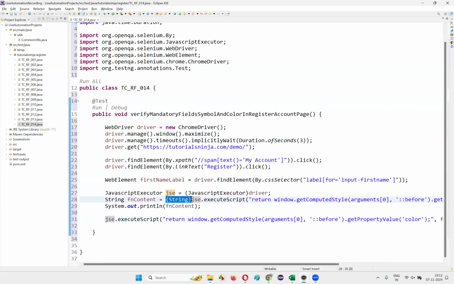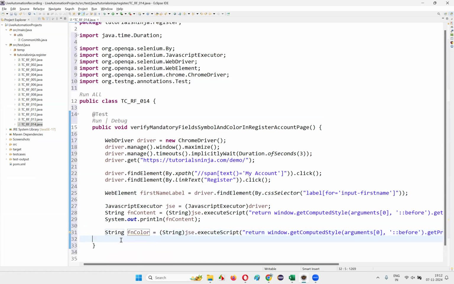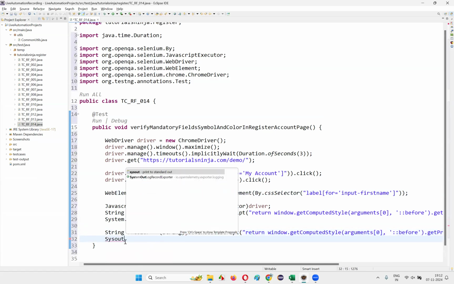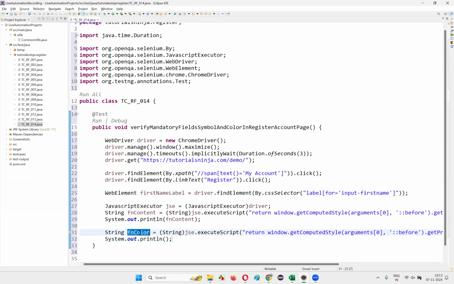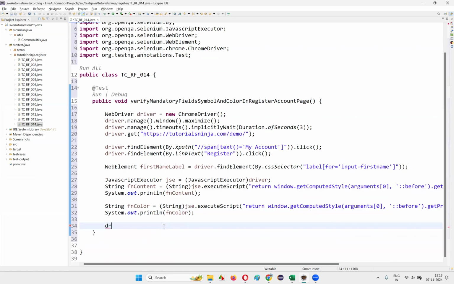So I have to typecast that with string. And here I need to say fn color. First name color, symbol color. Create and then print it out. Let's see what exactly is getting printed out first. After that, we'll see how to do the verifications and all. We'll think later. I'll simply say driver.quit and run the script here.